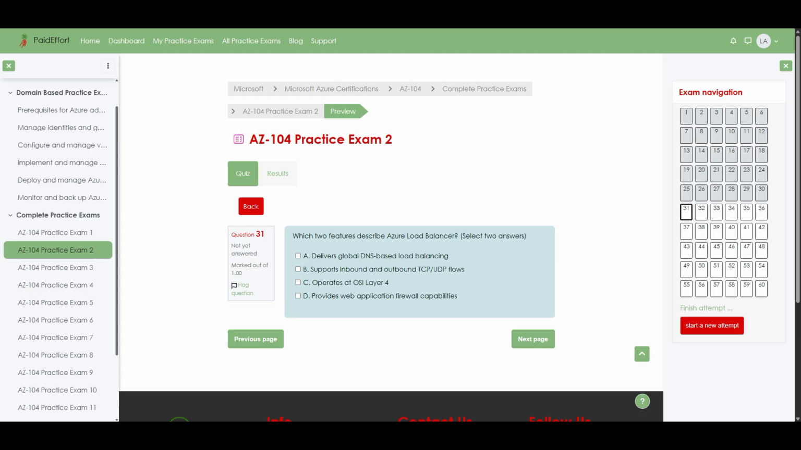Question 31. Which two features describe Azure Load Balancer? Select two answers. A. Delivers global DNS-based load balancing. B. Supports inbound and outbound TCP or UDP flows. C. Operates at OSI Layer 4. D. Provides web application firewall capabilities. Correct answers: B. Supports inbound and outbound TCP or UDP flows. C. Operates at OSI Layer 4.